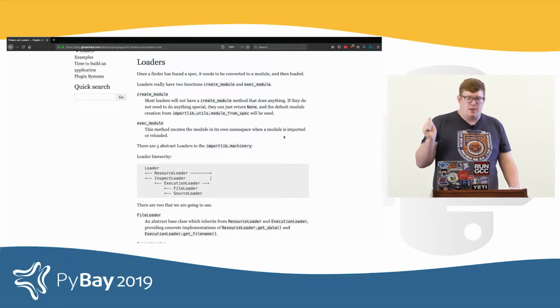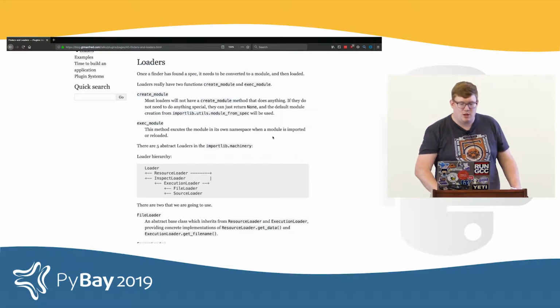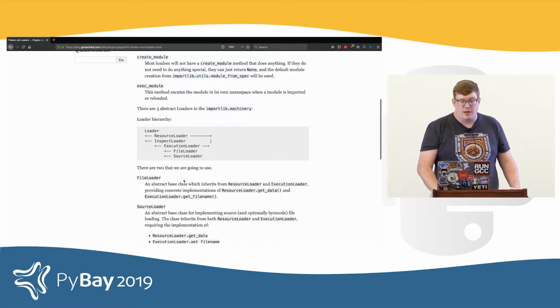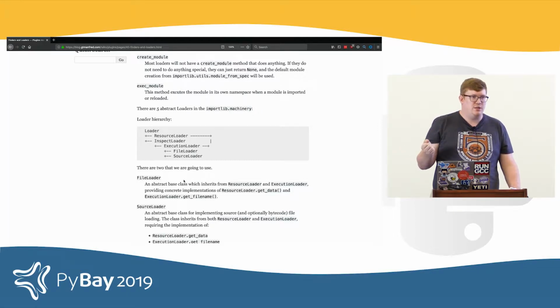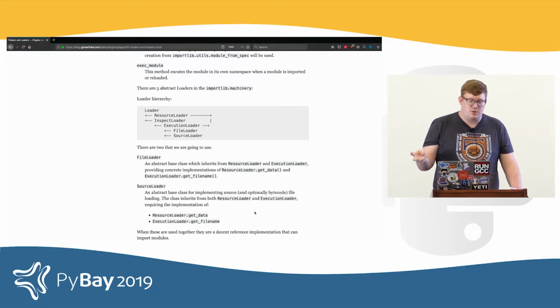Inside of importlib machinery, there are some reference loaders. The two that I'm using for this talk are the file loader and the source loader. The file loader gives concrete implementations of the get_data function and the get_filename function, which are needed to load the source code, or load your text, from disk in order to actually create the module objects inside of Python. And the source loader needs those two functions specified in order to generate the module objects once they're executed.